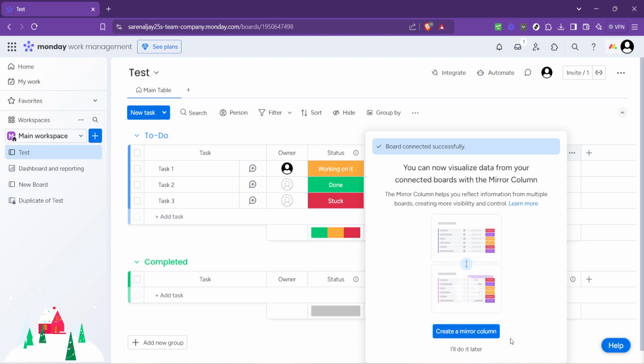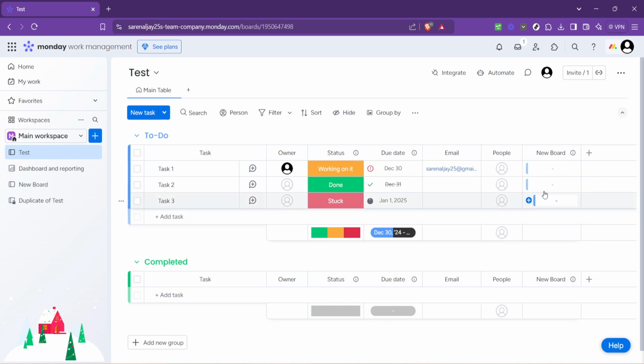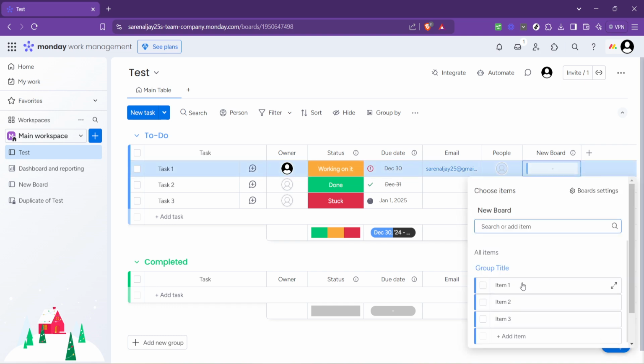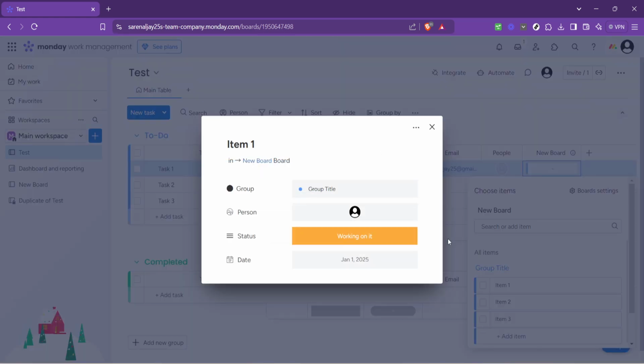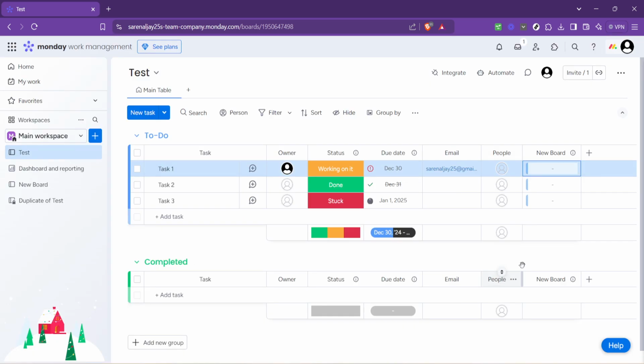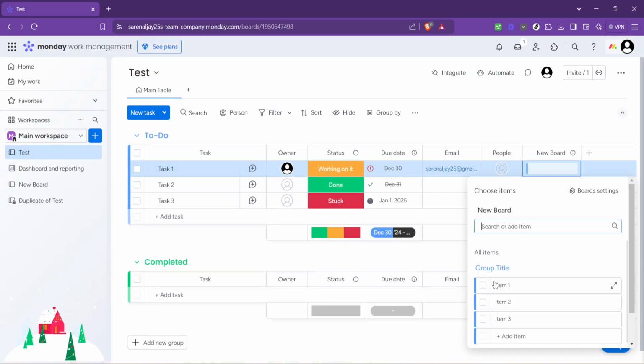But how do you know it's working? To test your new setup, click on any empty cell within the newly added Connect Boards column. This prompts you to add items from the connected board to your primary board. As you select items to add, you're essentially pulling data from one board into another, showcasing the merge's efficacy.